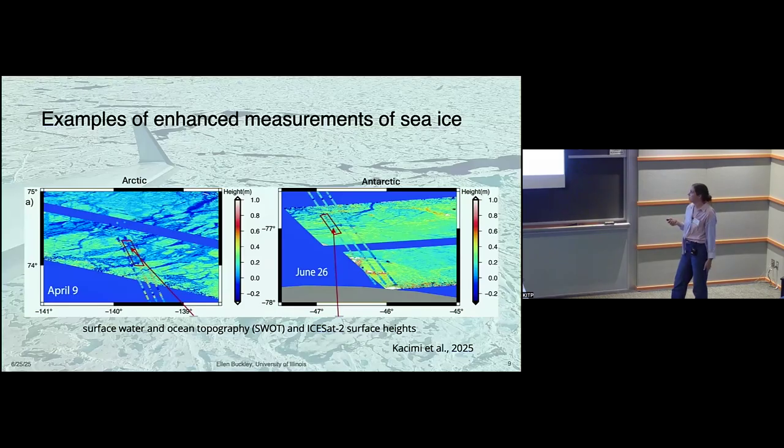And SWOT, I should mention, has an inclination of about 77 degrees, so it doesn't fully cover the sea ice, but is good for some marginal ice in the Arctic and also Antarctic sea ice. But it really has great potential for increasing our altimetry measurements of sea ice.